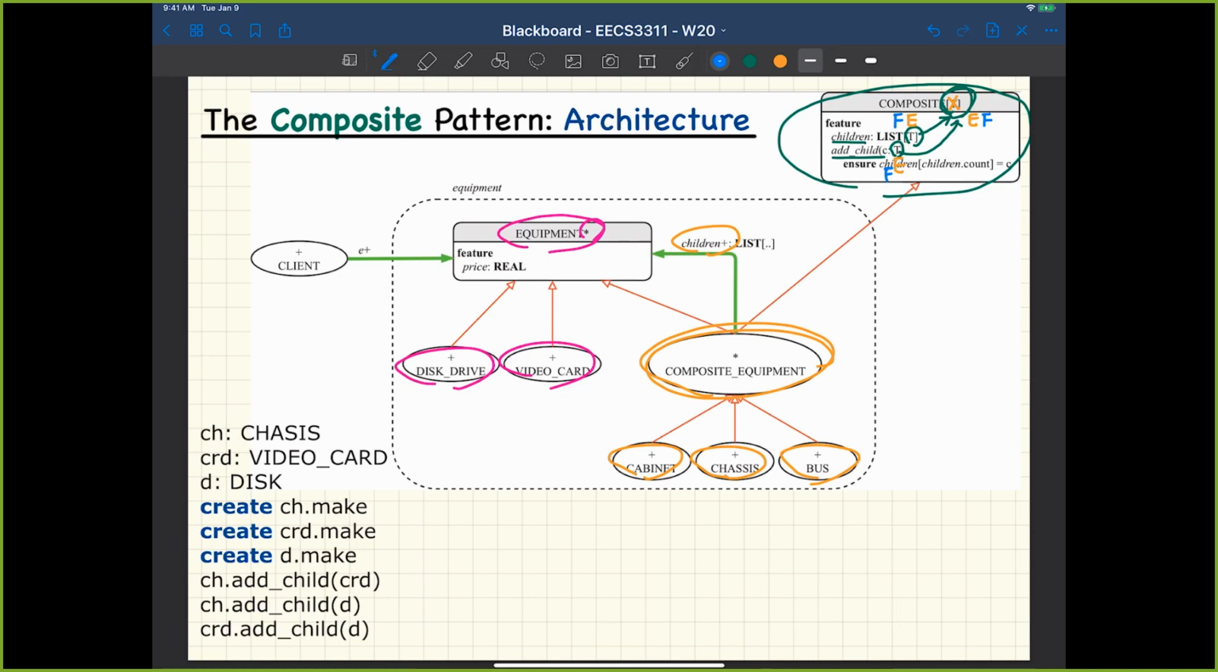So the most important two arrows you have to see in the composite design pattern, which is a common confusion, is like this. First of all, in the composite equipments over here, you do have children. And this children over here is inherited from the children over here.